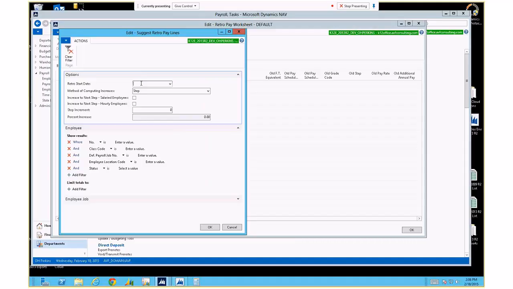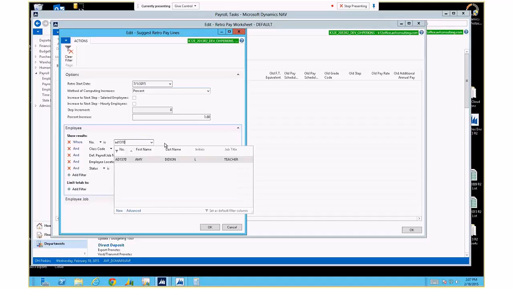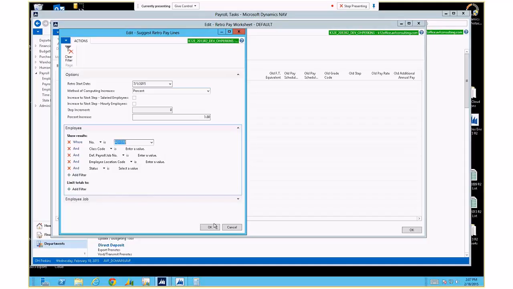So here I'm going to go back to 0701. I'm going to say manual and percent. I could do a percent increase. Let's just do a percent increase. So we decided to give her a 3% increase, and I'm going to put in AD1370, which should be Amy. And I'm going to hit OK.